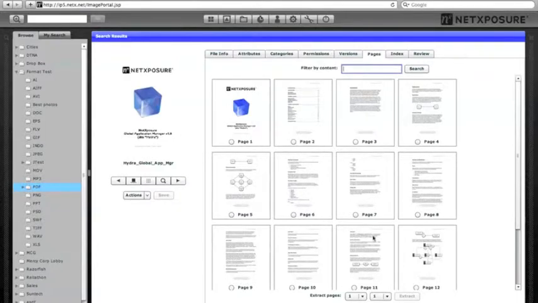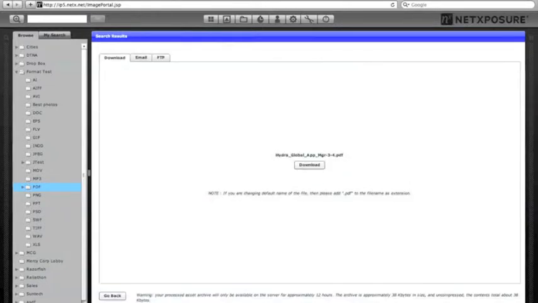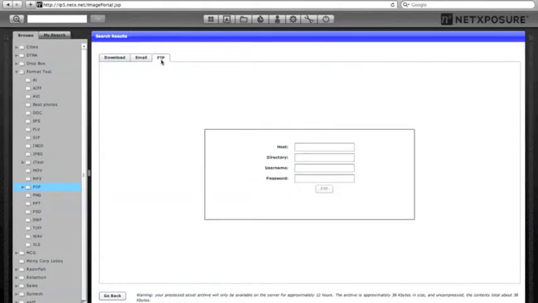Down at the bottom of the page is an Extract Pages tool that allows you to extract individual pages from the document. For example, if we just wanted to take out pages 3 and 4, we'd say extract pages 3 through 4, hit the extract button. It would take a second and pull those pages from the document, then bring us to the download screen where we can either download these straight to our desktop, we can email these off either as a link or as an attached file, or FTP them to a server address.